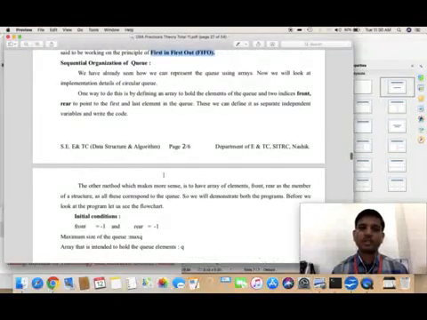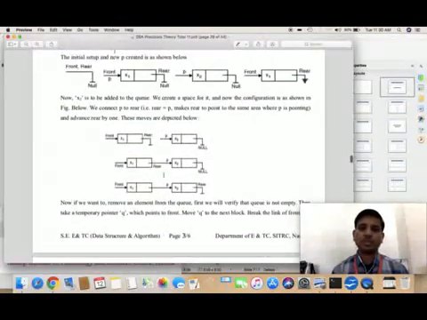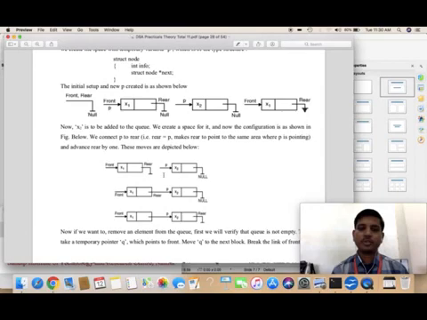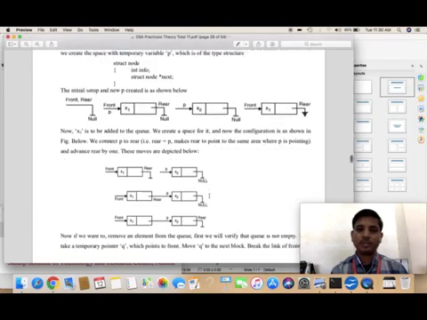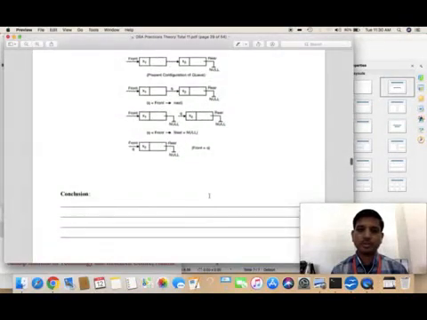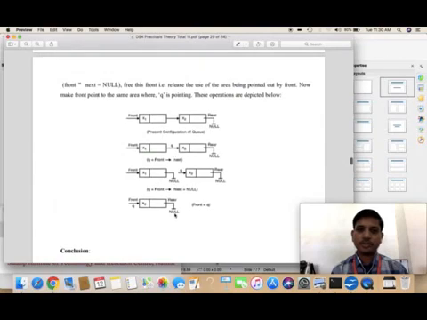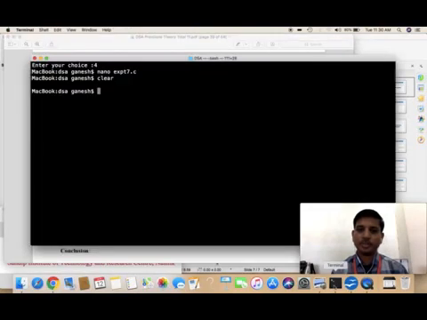Let's see the sequential organization of the queue. The sequential organization is very similar to the array organization, but here all the elements are stored in a discontinuous manner. Here we require two pointers, front and rear. At the front you are deleting the item, and at the rear you are adding the new item. This is one example. So let's move toward the programming.